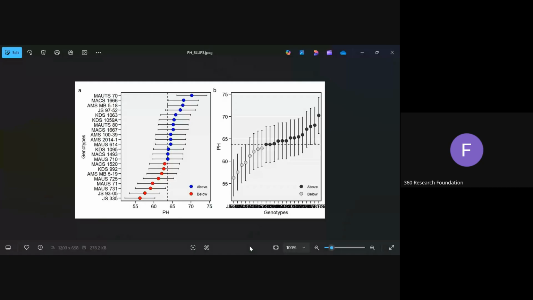So, this graph shows these 22 genotypes ranked according to performance with respect to the trait plant height. Can anyone tell me what is this above and below? Above and below average value. So this is the ranking of genotypes based on the average value of that particular trait. On the x-axis you can see 55, 60, 65, 70, 75 and above. Right from MAUTS 70 to JH335, that performance curve is there.